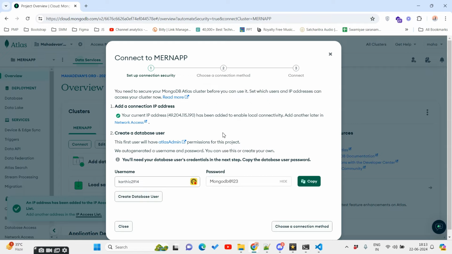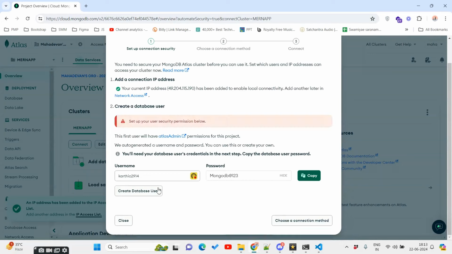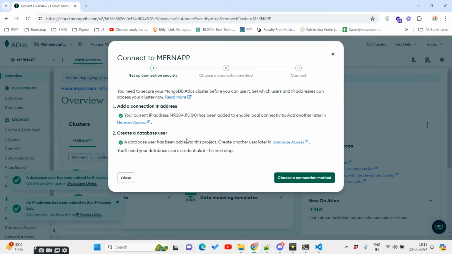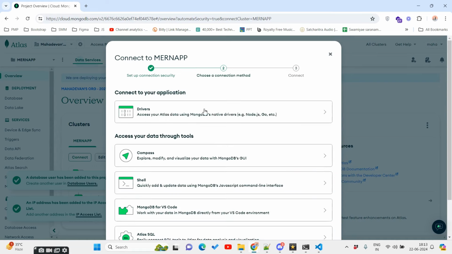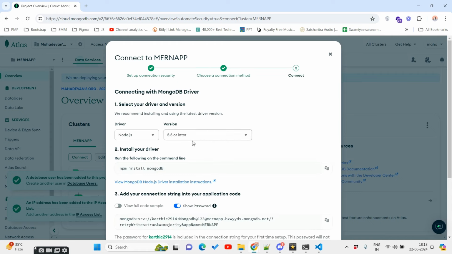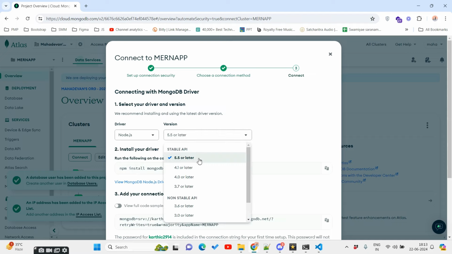Now choose a connection method. Oh, sorry, we have to click the database user. So first create the database user. Once the database user is created, now choose the connection method. Here we have to choose Drivers. Since we are using Node, we can go with Node, or else you can select whichever you want, PHP, Python, whichever drivers. But since I'm using Node, let's go with Node. Here we can choose the version, and I'm just going with the stable API version 5.5.